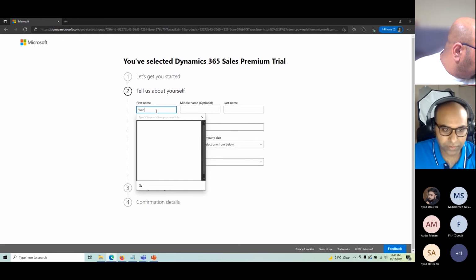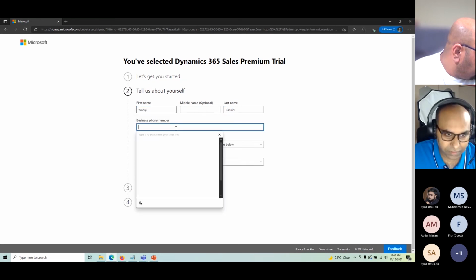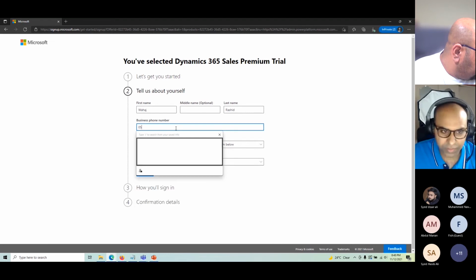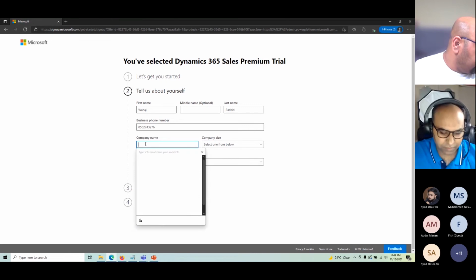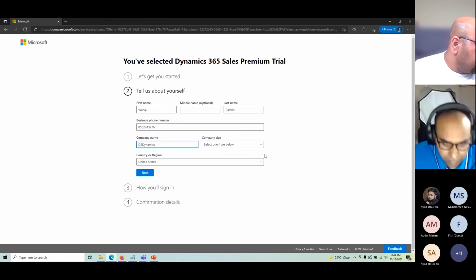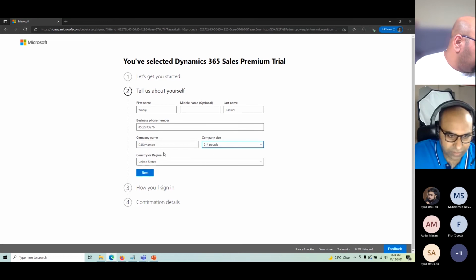It will ask me to enter some basic information. I will enter first name, last name, business phone. Again, this could be your actual number, but that doesn't matter. For the people who are actually trying M365 for their companies, it's better to provide Microsoft the actual company name, because Microsoft plans to send you some interesting sales material to start. But if this is just for your training or development purposes, you can use anything. You can also choose a company size here.